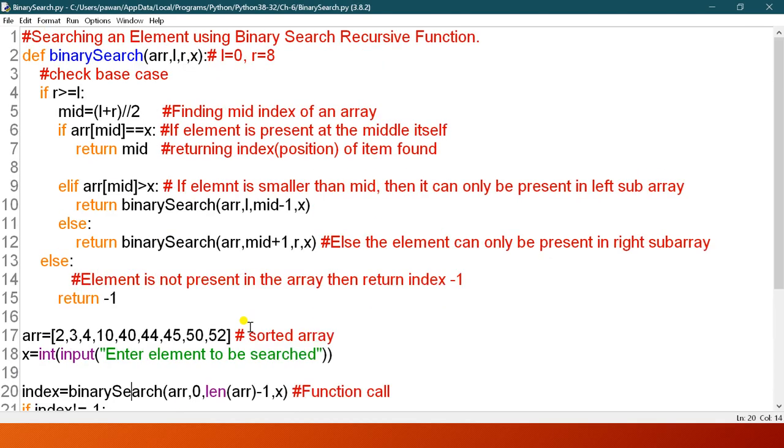Okay, now go back to the function. So this is your function definition. So here this array, the list will come. The value of L is 0, the value of R is 8, okay, and the x is the value that the user wants to search. Now this R is greater than or equal to L, so this is your base case. So mid equal to L plus R, floor division by 2, so it is finding the mid index of an array.